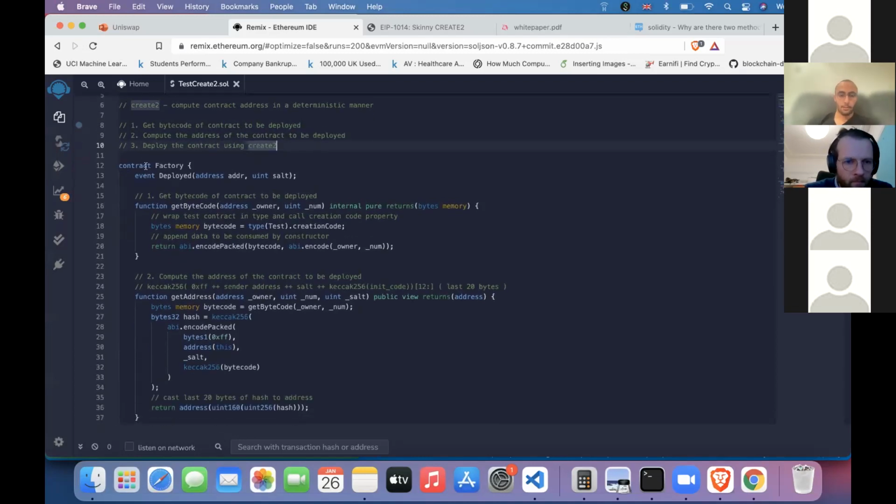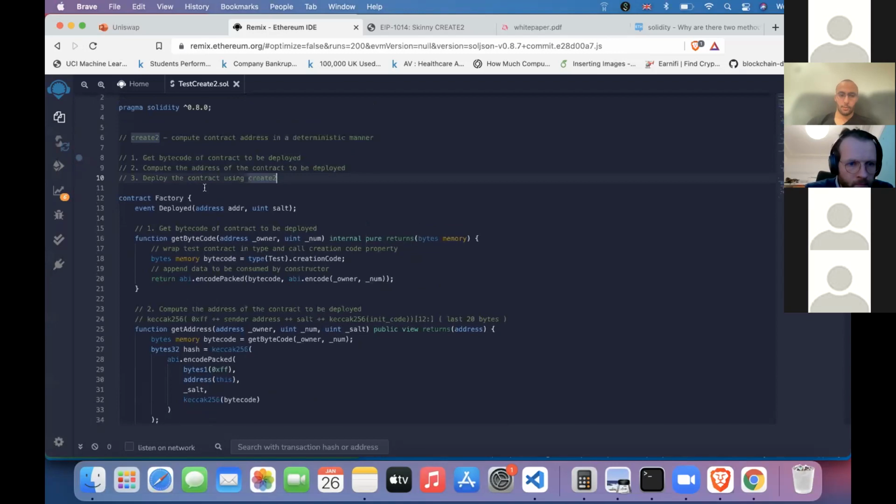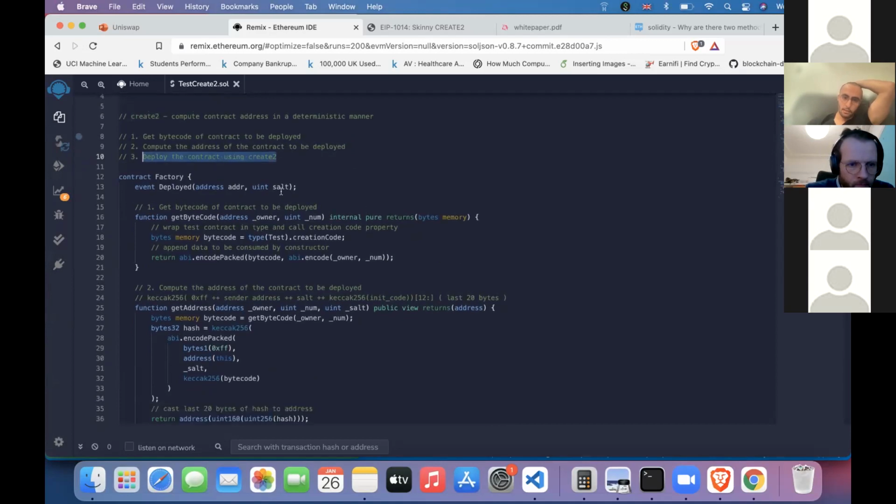So I'll call the contract that is going to deploy this contract factory2, and I have an event that will emit the address of the contract that is deployed in the third step, on the salt. First I have an internal function to get the bytecode of the contract to be deployed. And how do you get the bytecode of the contract to be deployed? First you have this, the contract that I'm going to deploy, the test contract.